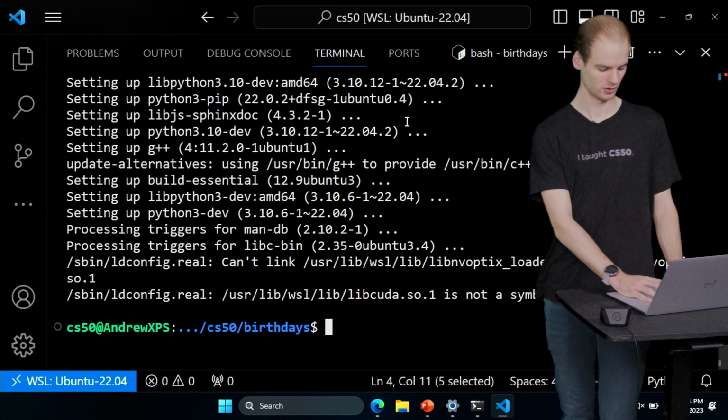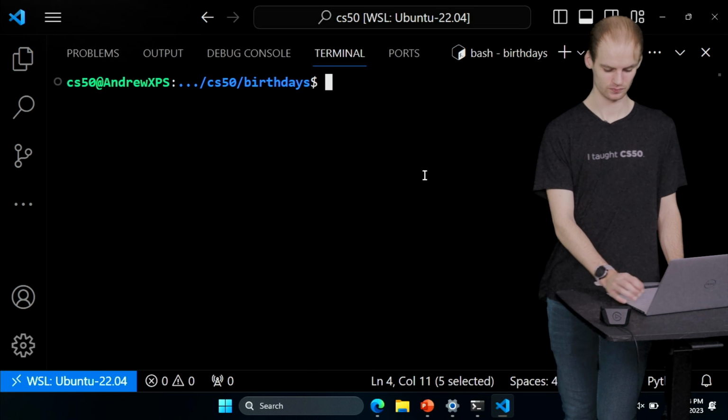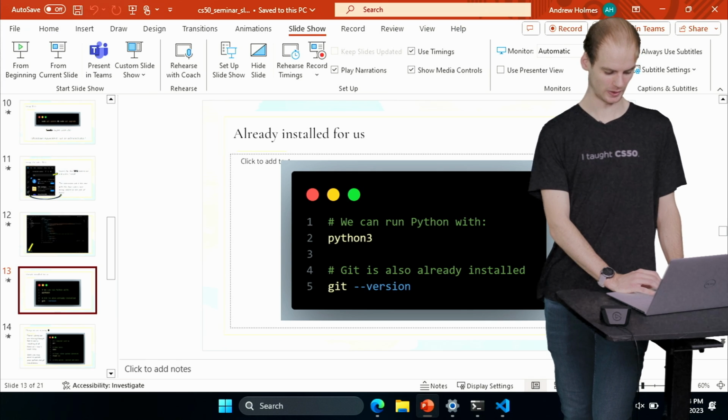And we should be all set. So now if I type pip3, we're going to see it gives me a bunch of commands. OK? So let's go back to my slides briefly.